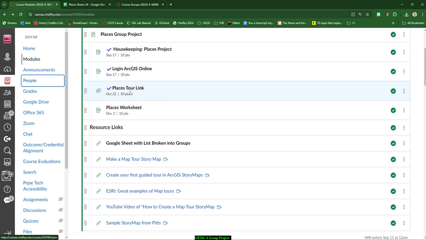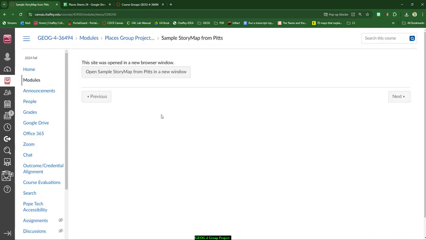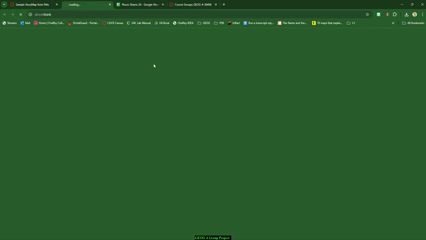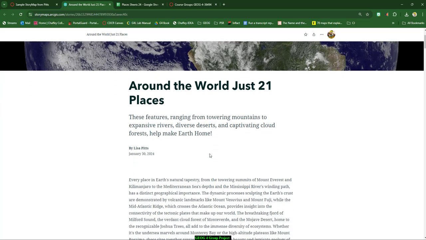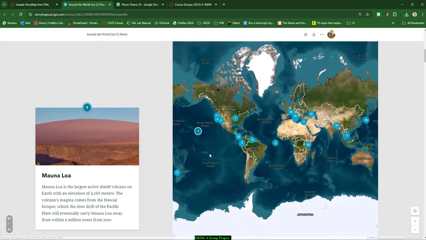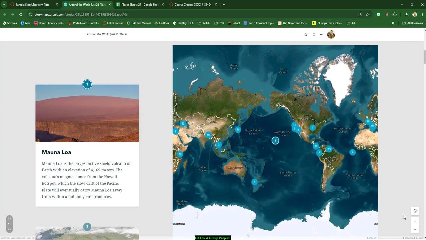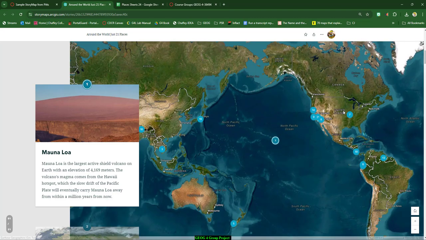So basically what you're going to do is create a places tour. So here's a sample of one. Let me open this in a new window. So this is a group tour. It's done in ArcGIS Online. You can see each of the points. I can zoom in. You'll notice there's a nice map in the background. I'll talk more about how to do this later on.